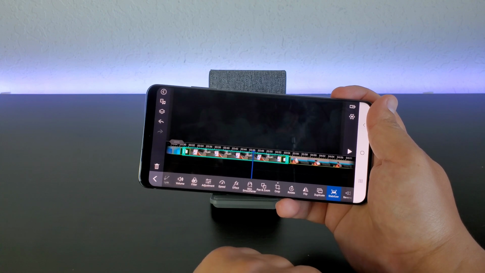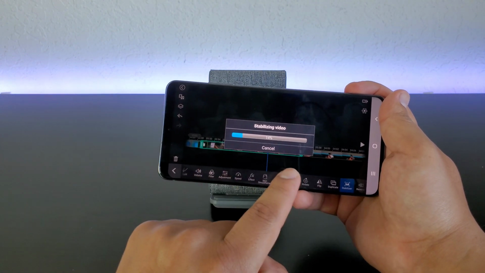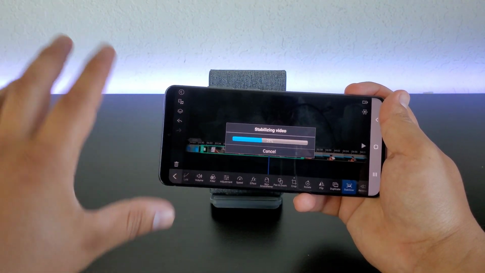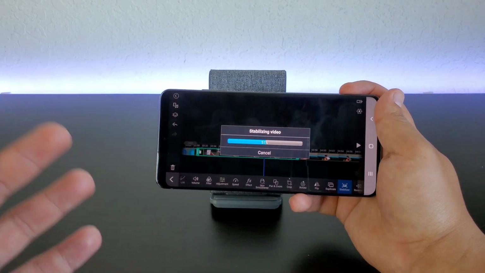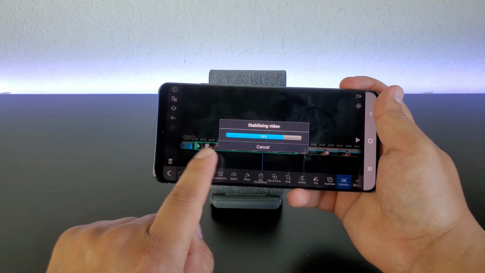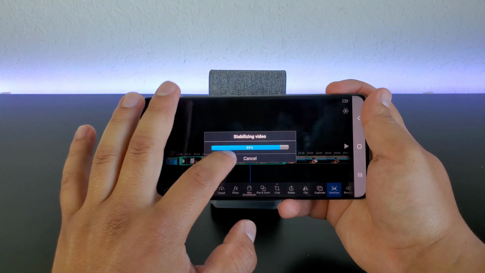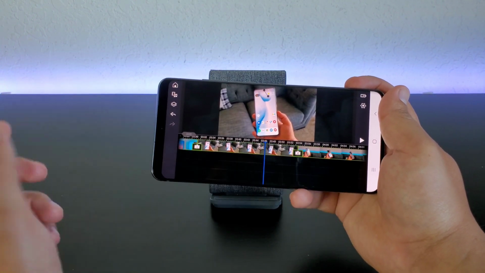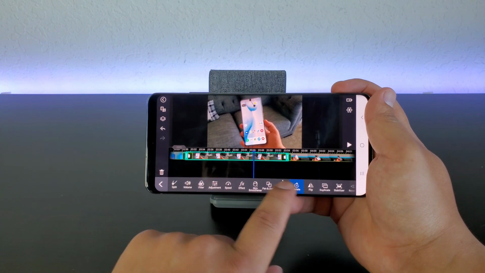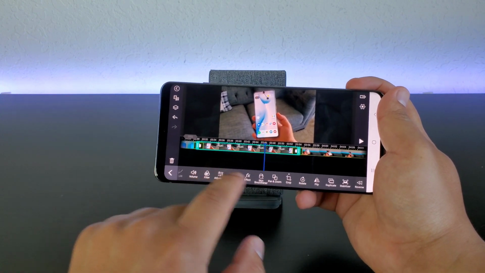So if you click on stabilizer, it's going to stabilize the video for you. Basically, it's going to crop it in so it can stabilize the video a little bit more, which is something that comes in very handy if you find your clip not to be stabilized at all. As you can see, it does take a bit of time. I'm going to go ahead and cancel this here because my video is already stabilized. So that's pretty much all the editing options that you're going to have within a single clip itself.